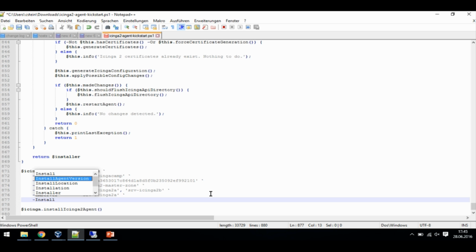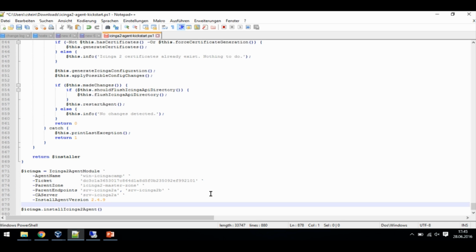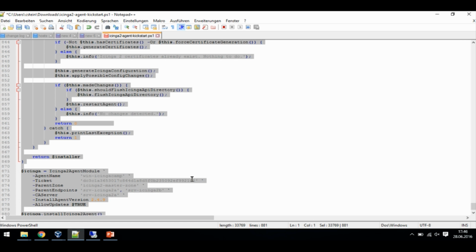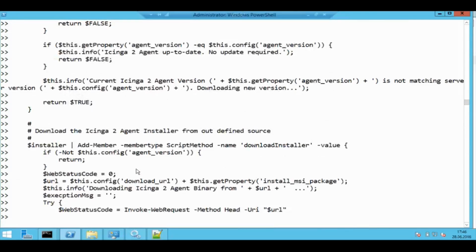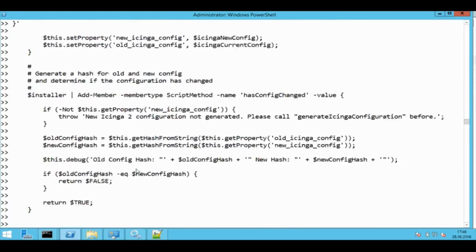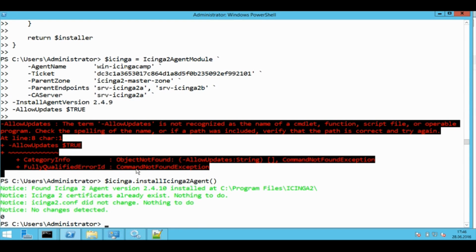Then we say install agent version. I want 2.4.9. And then we say allow updates true. In case the agent is installed and allow updates is not defined, the module will not do any action on the agent. It will tell there is a different version installed, but it will skip it because you have disabled it. And now if I execute it, it will start downloading the agent, hopefully.